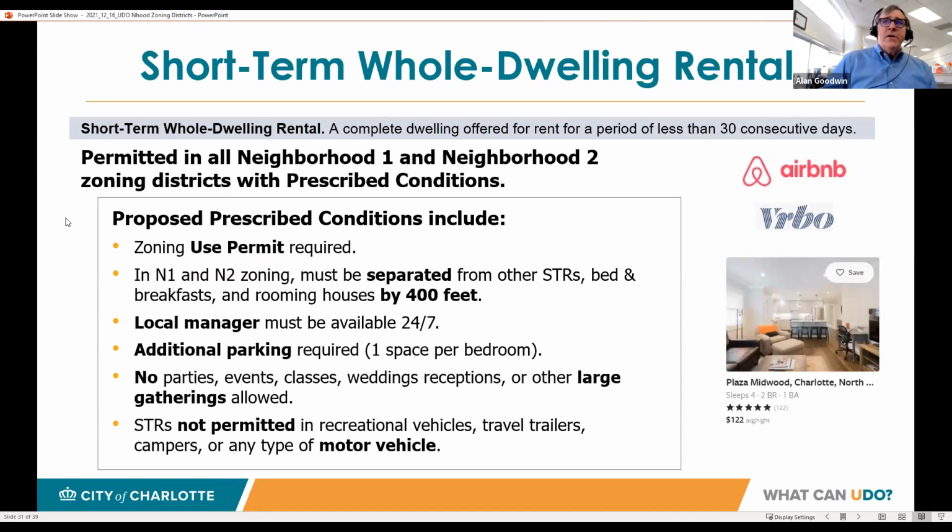Finally, I wanted to talk a little bit about short-term rental dwellings, because it's been in the news recently and it's gotten some attention, and I wanted to just talk a little bit about it and tell you where we are. In the UDO, it is a use category. It's a commercial use category. It's called short-term rental dwelling. You may know it as Airbnb or VRBO. There may be others, but this is typically what we're talking about. And it is a complete dwelling offered for rent for a period of less than 30 consecutive days. That's what the zoning definition of this use is.